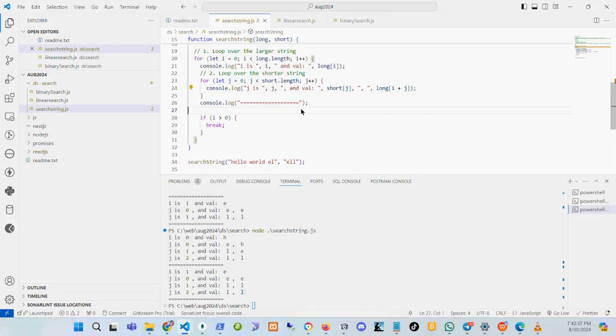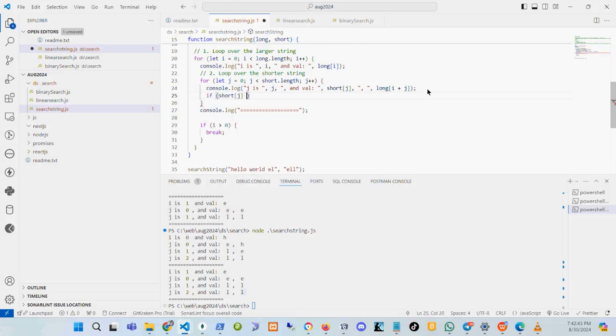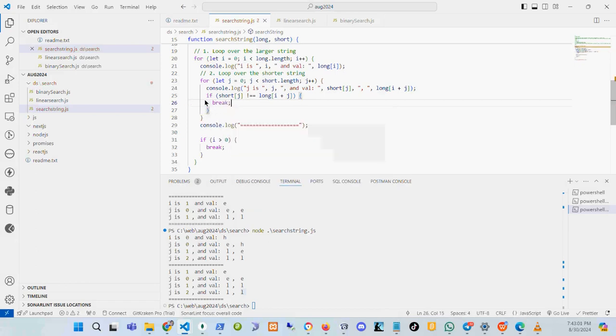Now, we'll say, if short of J is not equal to long of I plus J, because we have to compare plus J, because we have to increment every time. If we are matching, we have to increment every time. And if it is not matching, then we will break it. So we will only break it if we are not getting this equal to this match. We should always get this equal to this match. If we don't get this match, that means it is not a match and we should come out.